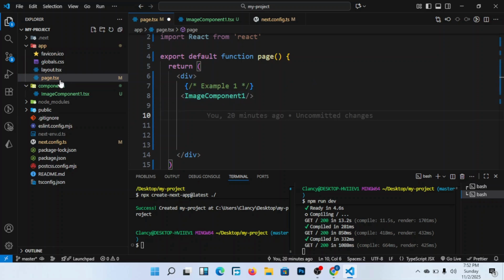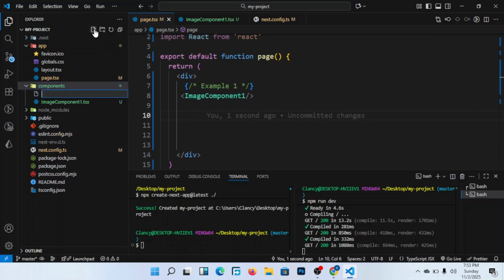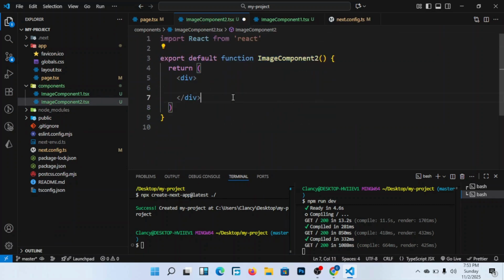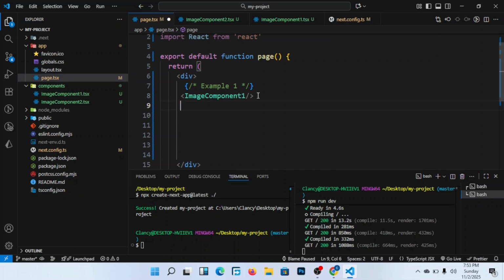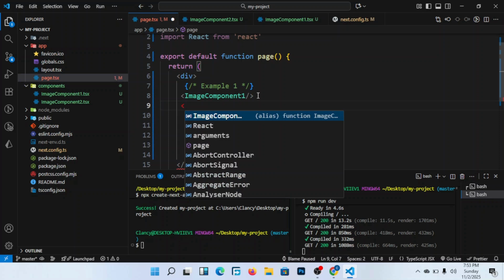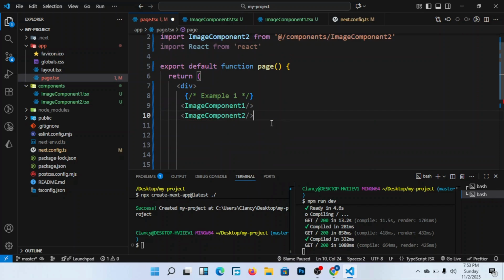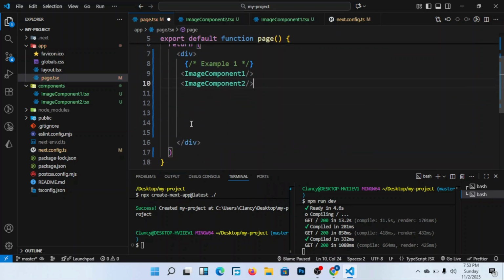So I'm coming here, components. I create here image component 2, .tsx, just like that. Right now it's here, so I put here RFC. The image component 2 is there. I'm going to bring this image component 2 and select that. It's like that.